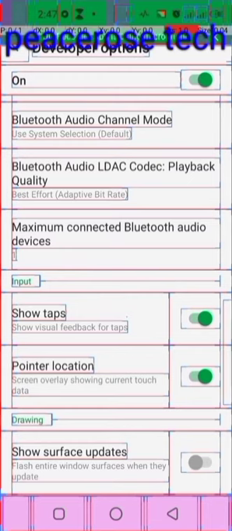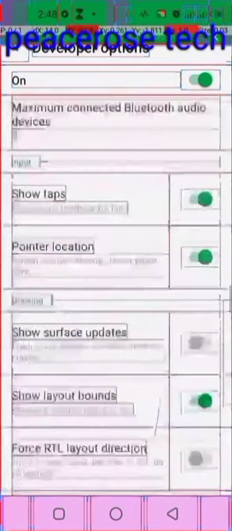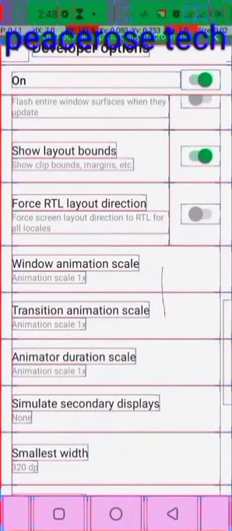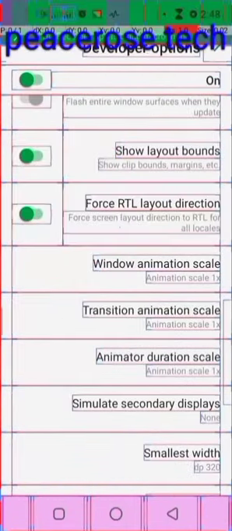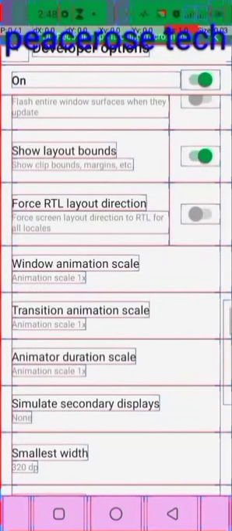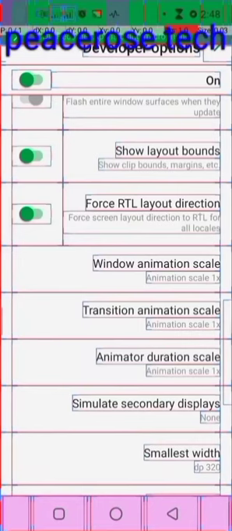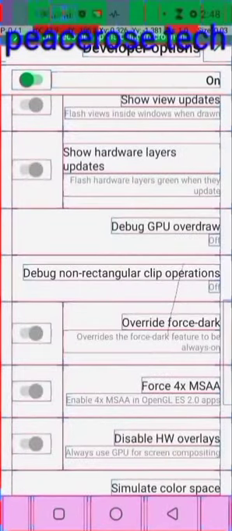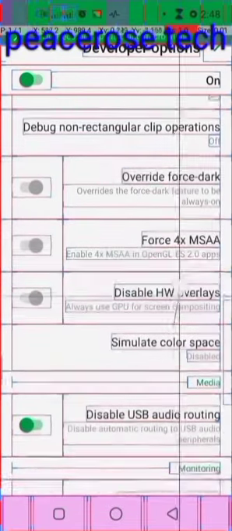So the one that we'll be going to is force RTL layout direction. Force RTL layout direction, look at it here. Before I tap on it, let me explain to you what this one does. It forces screen layouts to right-to-left for all locales. It's awesome. Let's just try it. What it does is it inverts the screen of your phone. Tap on it. Let's see. You see your phone is now on the right hand side instead of the left.